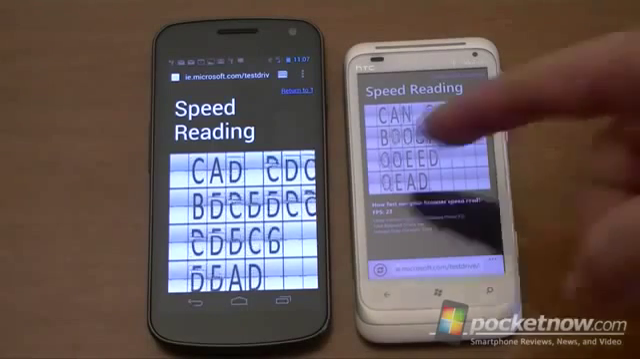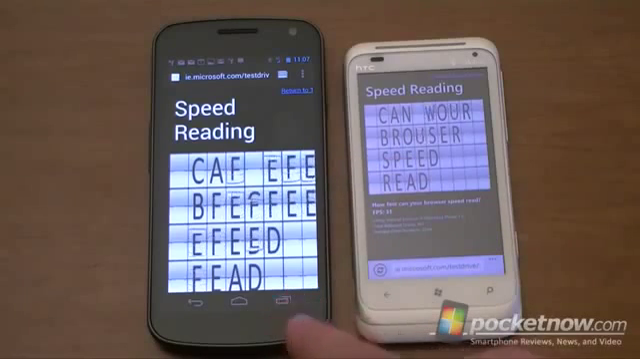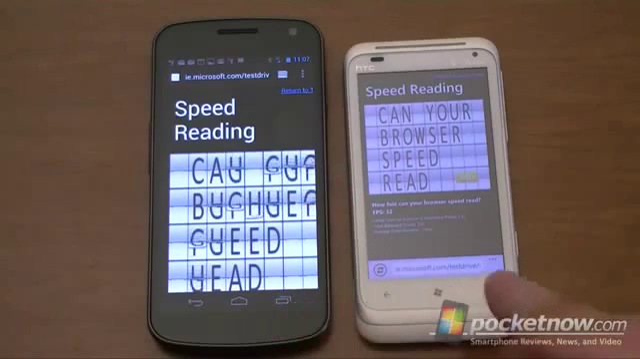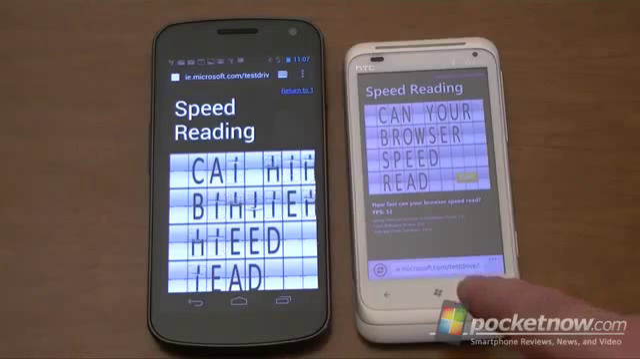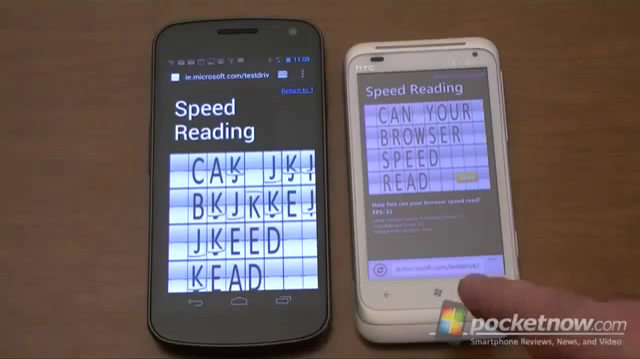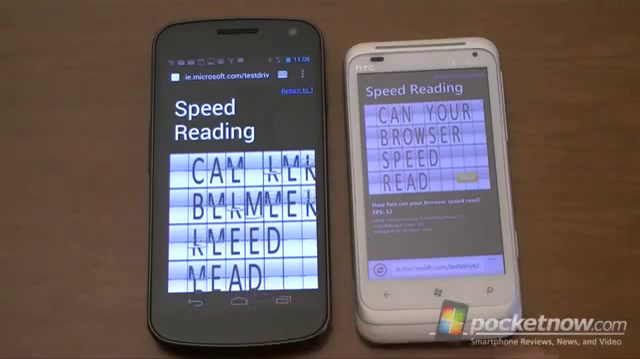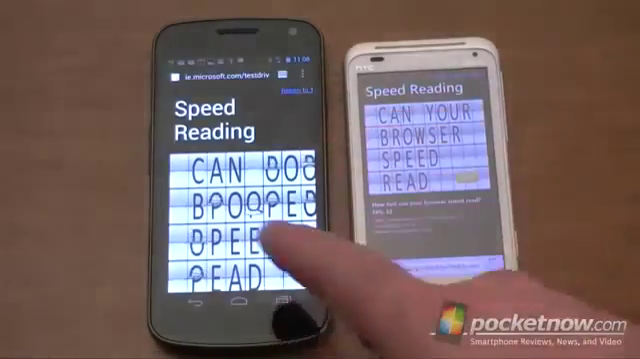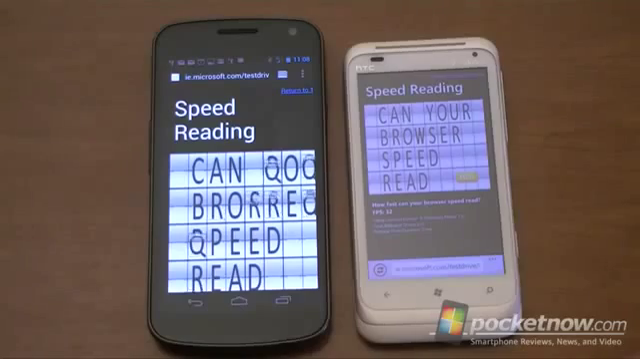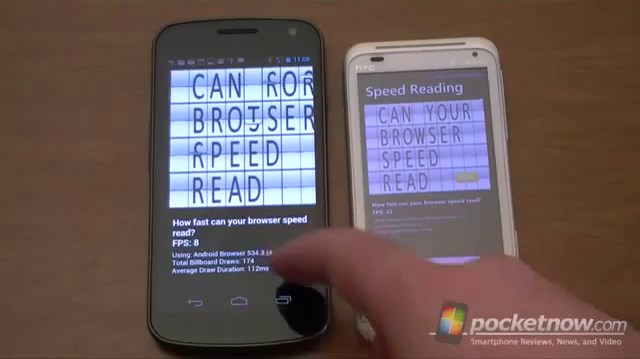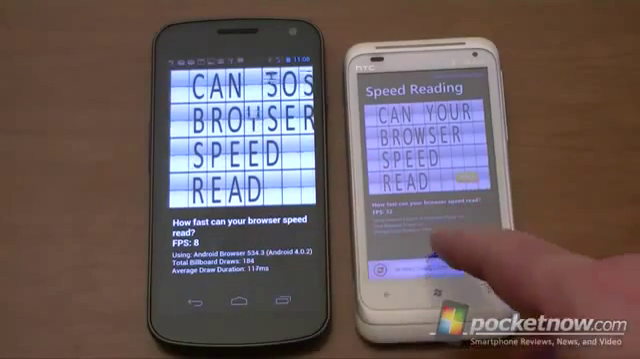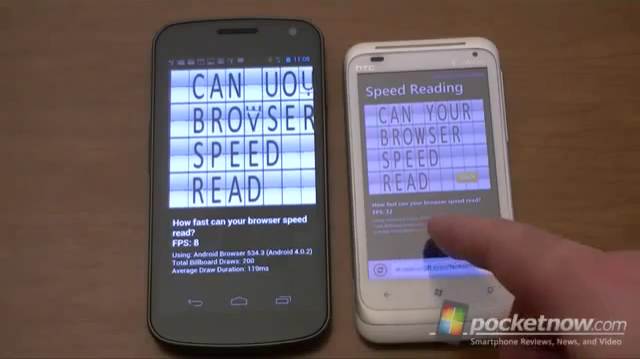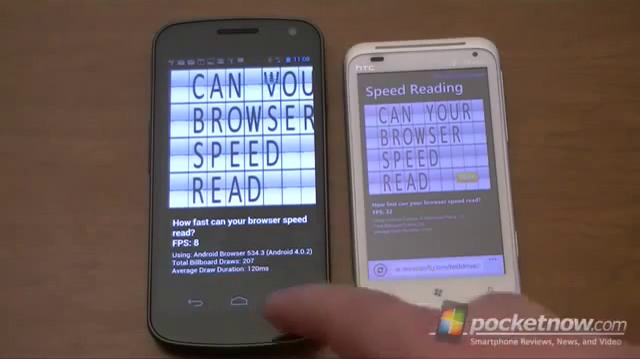Again, by the specs, this one should be much faster. We have dual core 1.2 gigahertz. We have just a single gigahertz over here with maybe 512 megs of RAM. We have a gig of RAM over here, and we have a much faster LTE 4G internet connection over here. But you can see this one was getting 32 frames per second, whereas this is at 8.